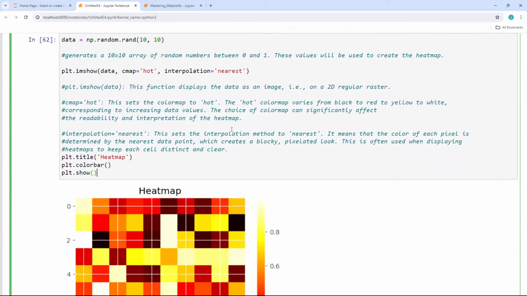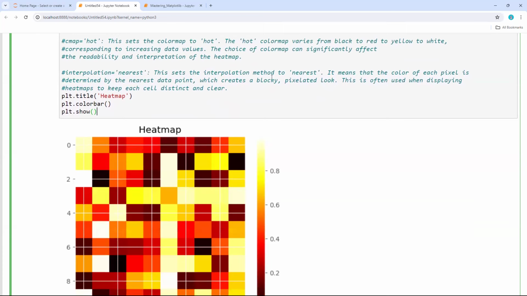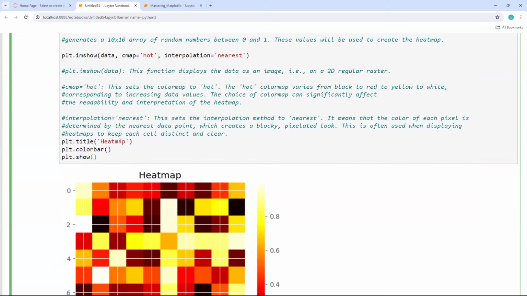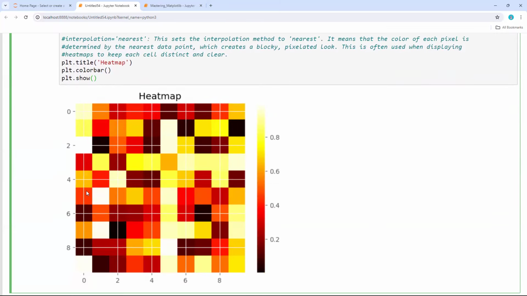The interpolation, here I mentioned interpolation equal to nearest, right? This sets the interpolation method to nearest. It means that the color of each pixel is determined by the nearest data point, which creates a blocky, pixelated look. This is often used when displaying heat maps to keep each cell distinct and clear. So this is how you can create it, plt.title I'm giving, and this is how you can look at how the data got distributed.